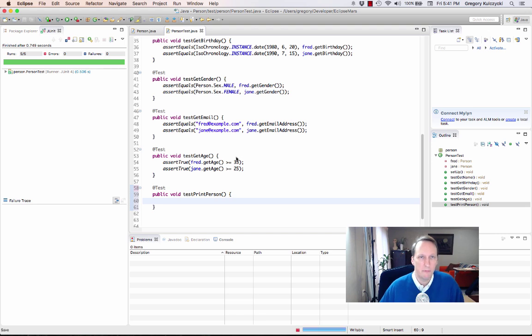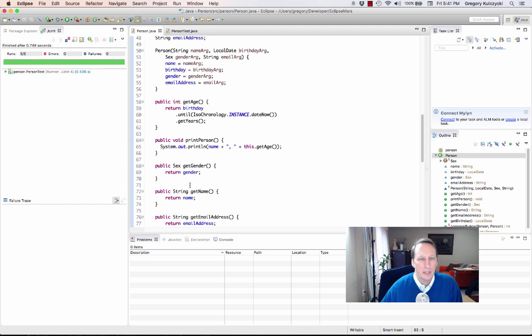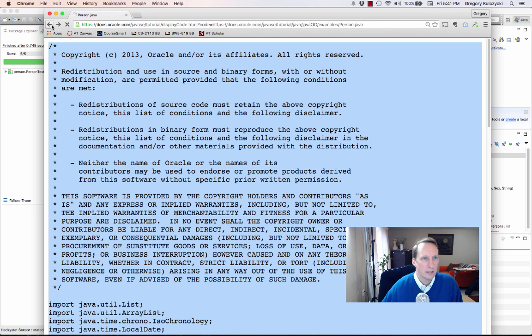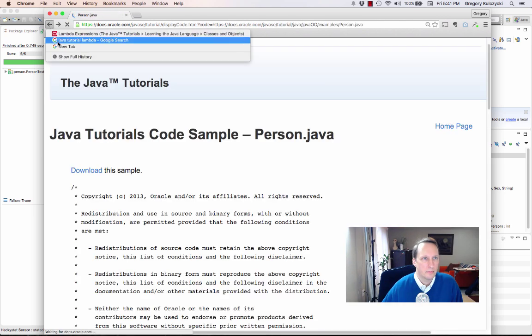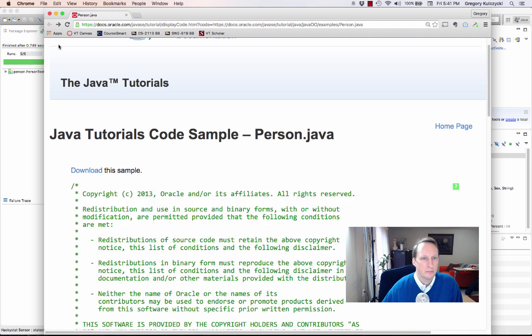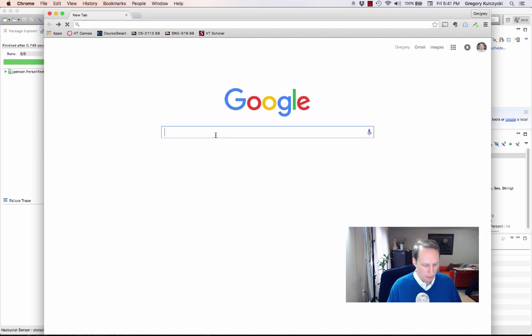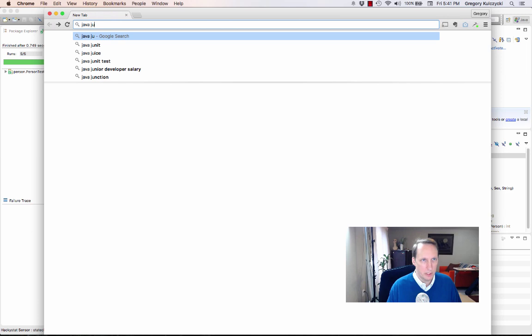Okay, so there's the stub for print person, and we want to capture standard output. So I'm just going to go into Google, and I'm going to search for Java JUnit print line.